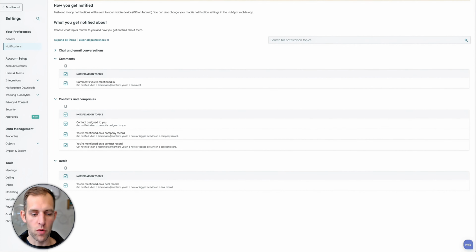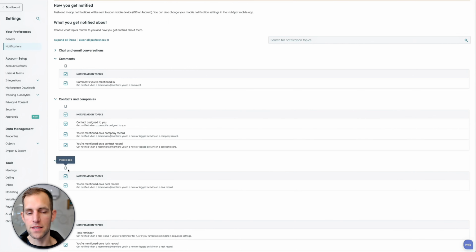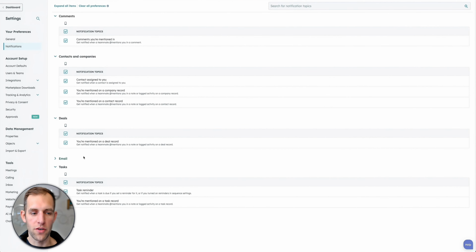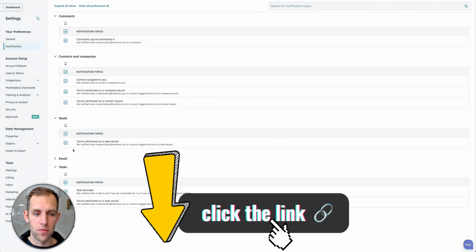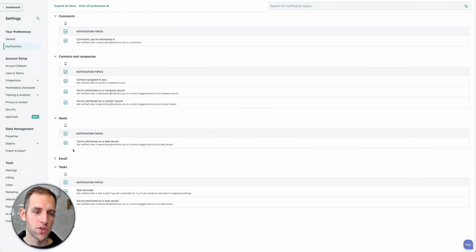I think honestly, the mobile app settings are the most valuable of all of the types because, at least for me, I have the mobile app on my phone. If you don't have the HubSpot mobile app, I'll be sure to put a link in the description below where you can download it so that you make sure that you're getting these push notifications.